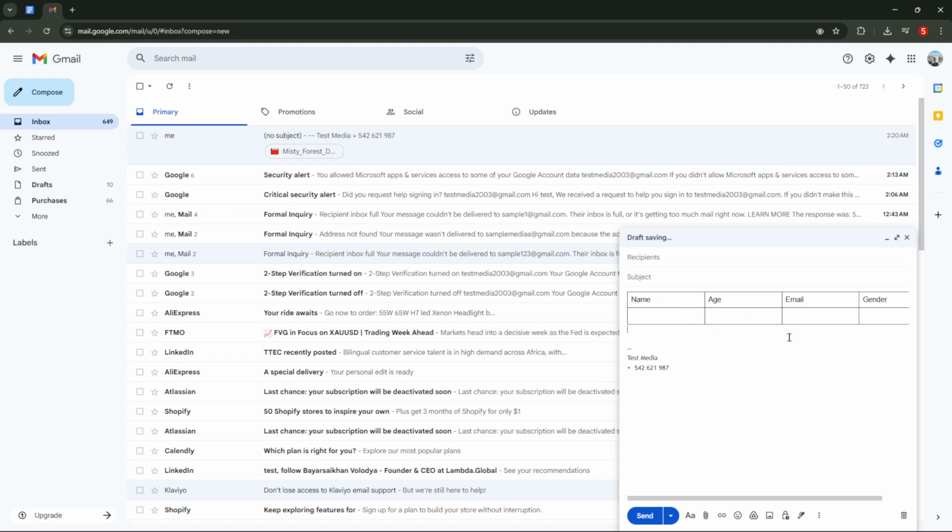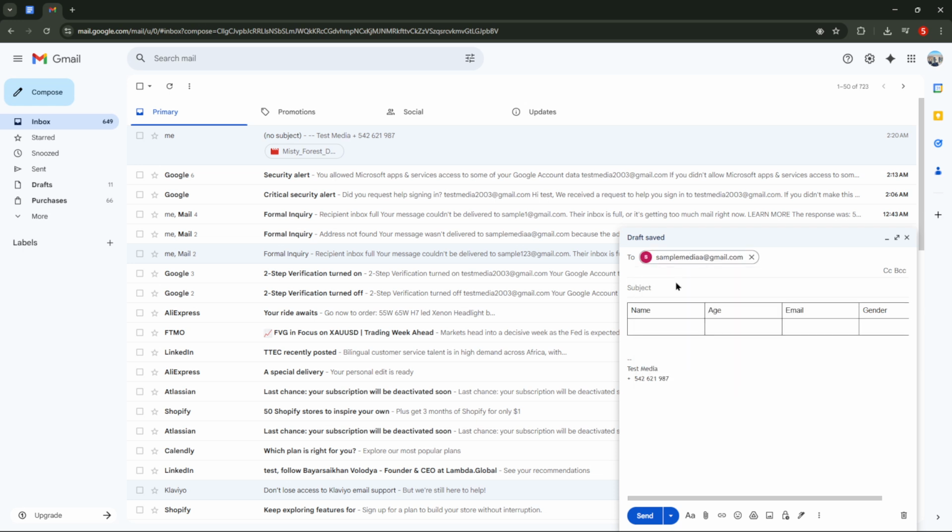to what you designed. Add your recipients in the To field, write a clear subject line, and include a brief introduction above the table so readers know what they're looking at. If needed, you can type additional notes below the table as well.